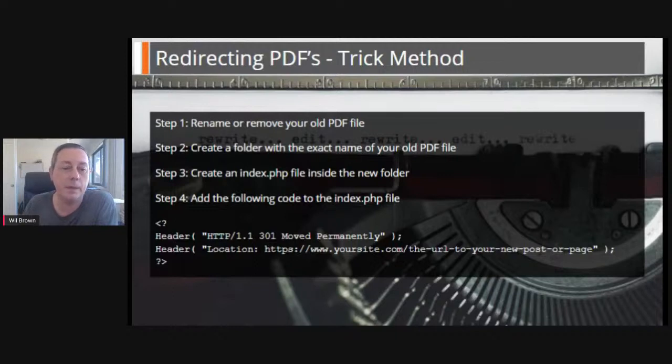The last step is we're going to use a little bit of PHP code, and we're going to drop in these 4 lines here. So bracket and a question mark, PHP, sorry, and then header, that basically says HTTP request 301, this is moved. And then the next line is location, a colon, a space, and then your new URL to where your new content lives.